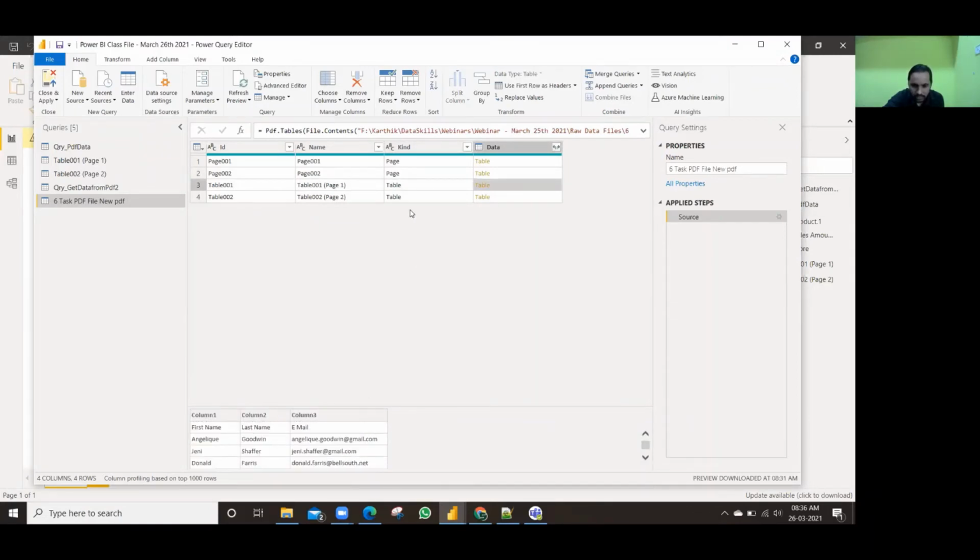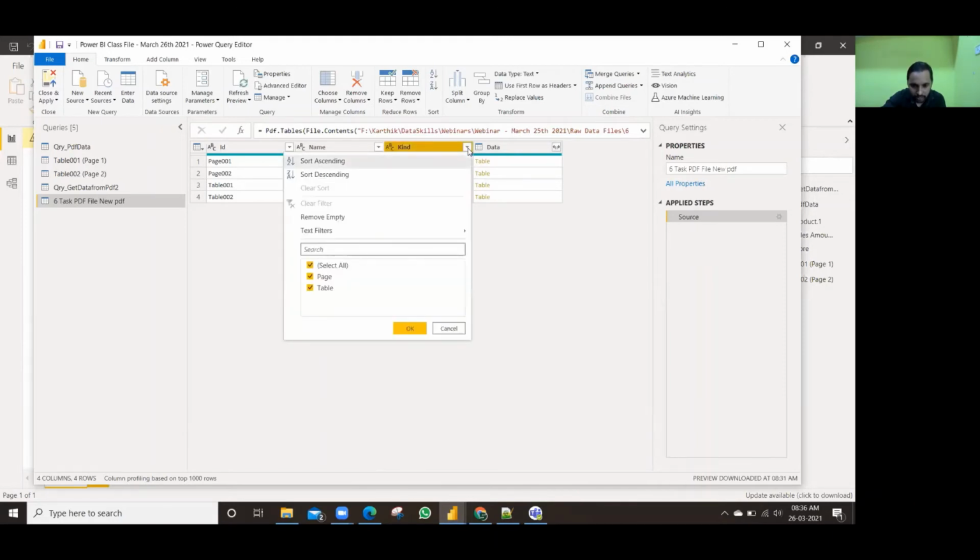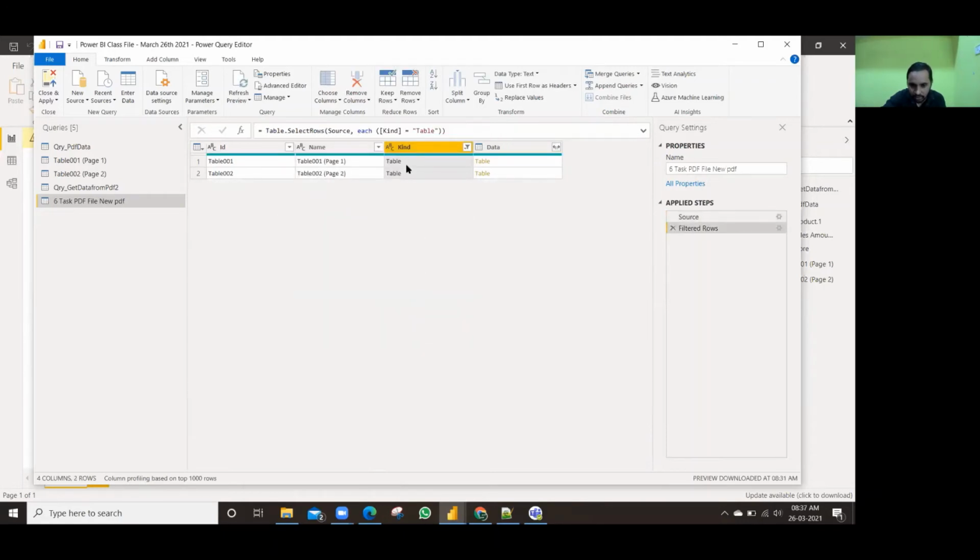So I told you that instead of taking the pages, take the tables. This data and this data are the same page one related data. This is page two related data, right? We don't want both of them, as it will become duplicate. So we need to get rid of either page or table. I want to keep the tables but not the page. So I'll apply the filter and unselect the page, letting it be the table. I'm filtering the data. Now you see only table data is showing.